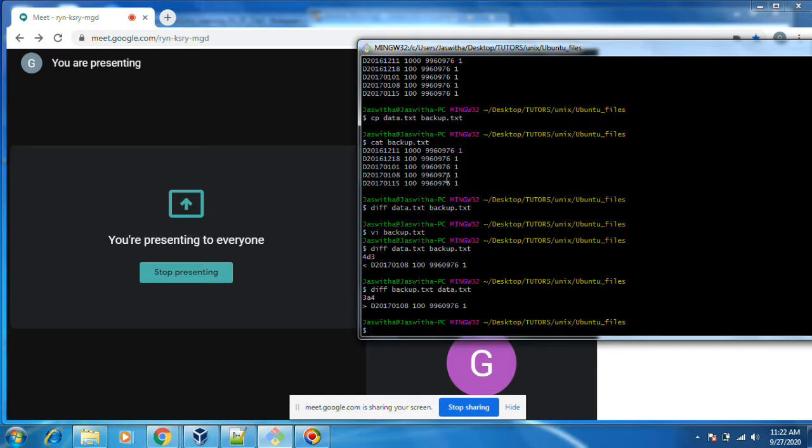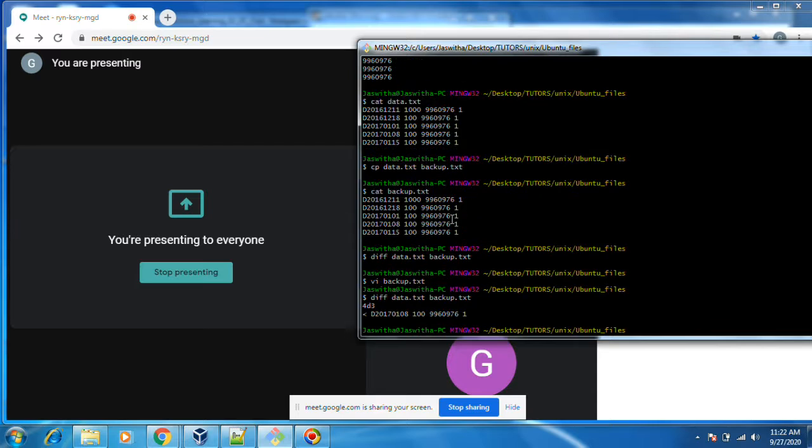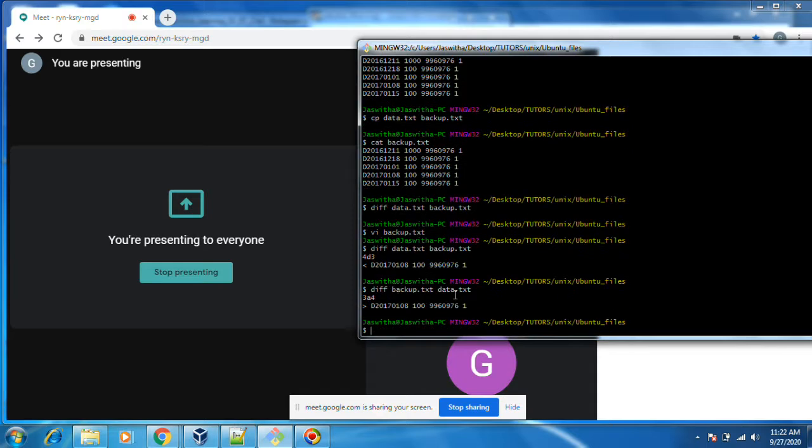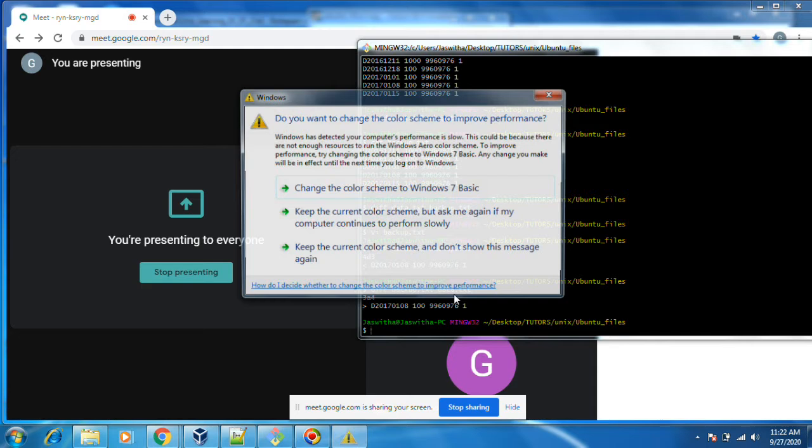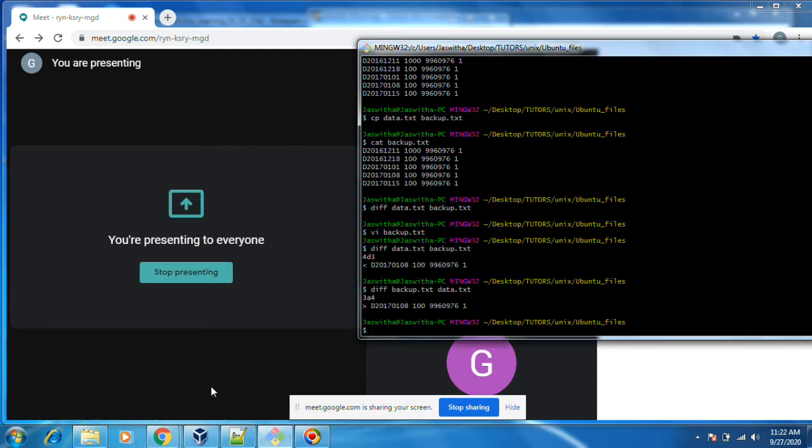If the file has only 5 lines, we are able to check manually. If the file has 1,000 or 2,000 lines, how can we check manually? That is not possible. This is the diff command to check the files and verify whether both are the same or not, and whether any difference is there.